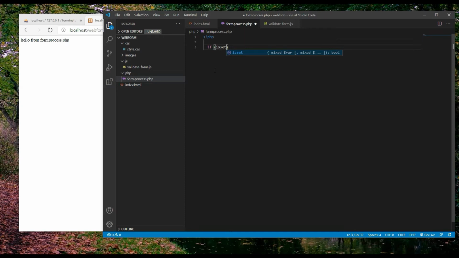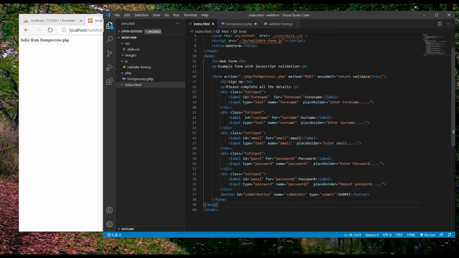So we've got isset, we need to open some brackets for that, and we simply want to know if our button got pressed. So we need to put some square brackets there, and then it was submit btn. It's the name I gave the button. So we're going to check if that's been hit. Just confirm that. So yeah, submit button was the name I gave it. Now my other names are forename, surname, email and password one. I'm going to need those in a minute.